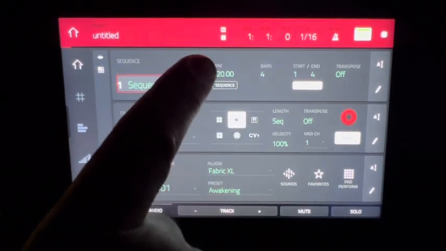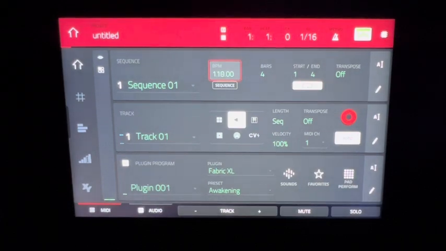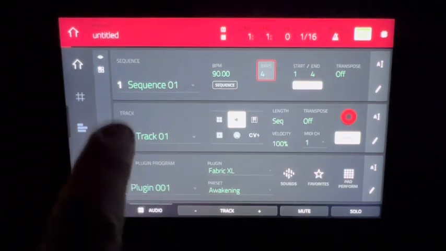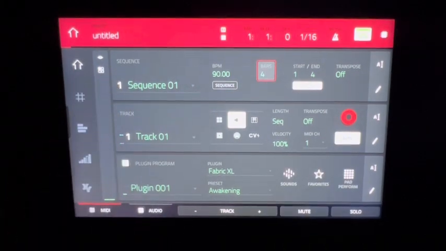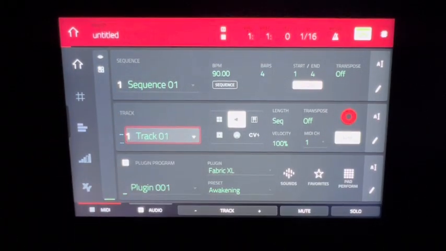So here you have your BPM. I'm gonna go to about 90 to make something chill. And 4 bars is fine. This is where you get the bars. And then you have your tracks. Under the sequence, you're gonna have your tracks. And this is where you're gonna pick your instruments.